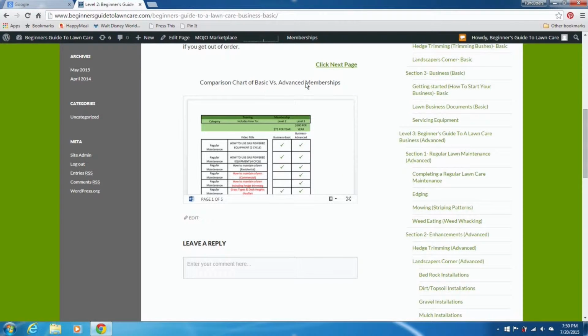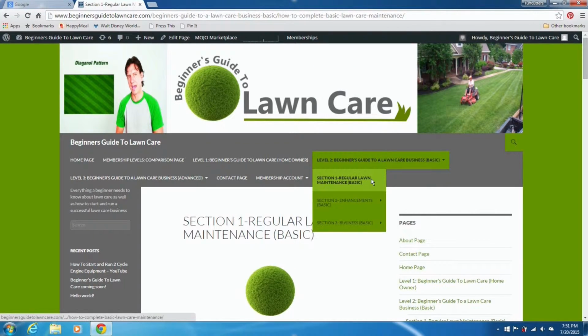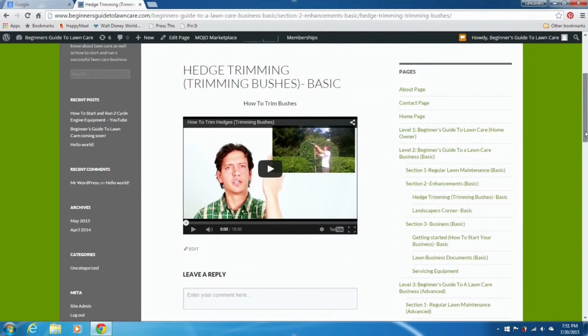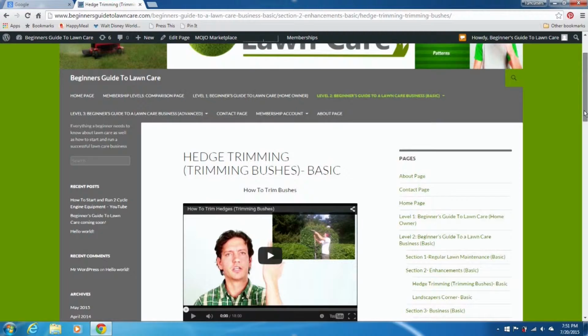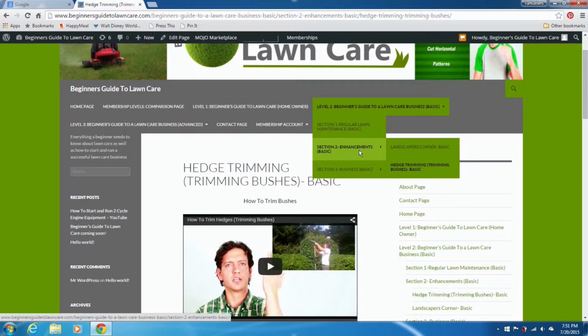We're going to exit out of that, and we're just going to go to next screen so we can enter the site. Now there's 3 main sections of level 2. Section 1 is regular lawn maintenance, everything that has to do with just your basic mow, blow, and go, as they say. Section 2 is enhancements. That includes the landscaper's corner, I'll explain that in a second, and hedge trimming, how to hedge trim. So if you click on this, you can go straight to this area on how to actually do the hedge trim work. Now, estimating hedge trimming and stuff like that will be in the business section, but I'm going to actually walk you through this real quick.